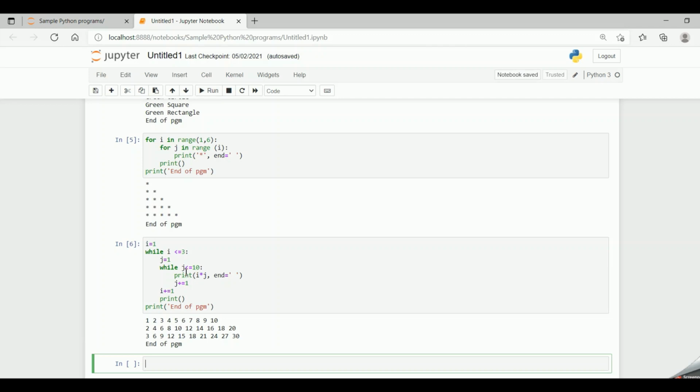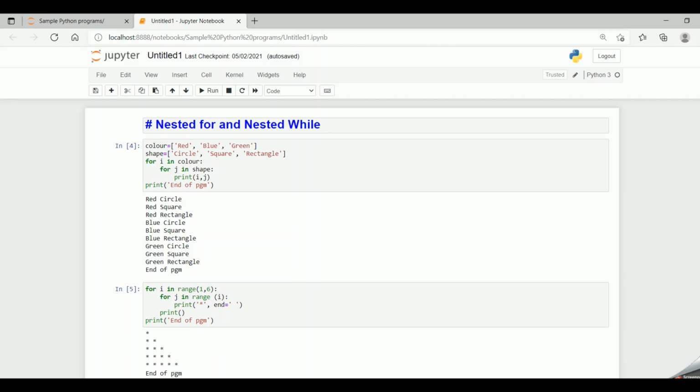So now when I execute the code, I get 1's multiplication table initially, then 2's multiplication table, and then 3's multiplication table, and then it comes to the end of program. So these were some of the examples of nested for loop and nested while loop.